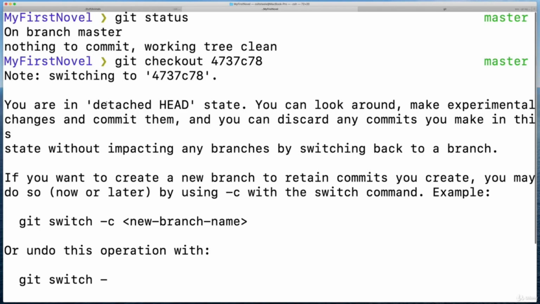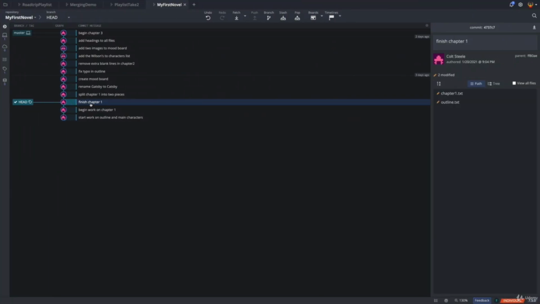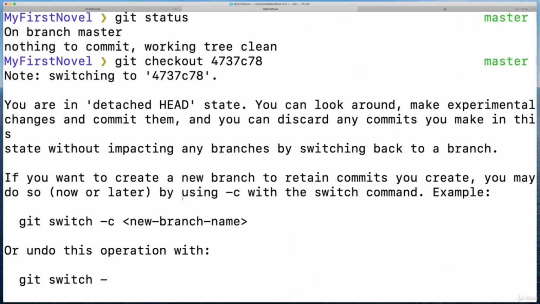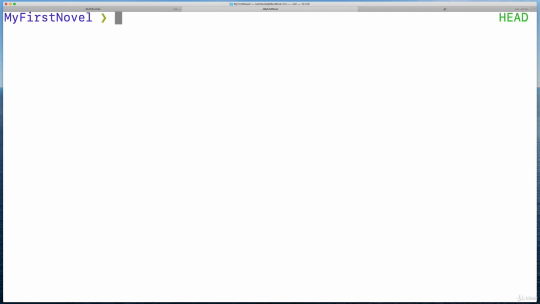Once again, detached head. We can see where I am. I'm all the way back here. Now what I'm going to do is make a new branch. So just like I make any other branch, I can make it first, git branch, blah, and then switch to it, or just do it in one go. What should I call this branch? Let's call it chapter 2 redo.